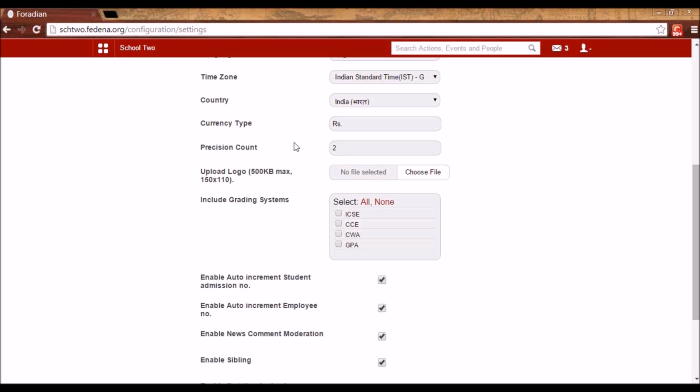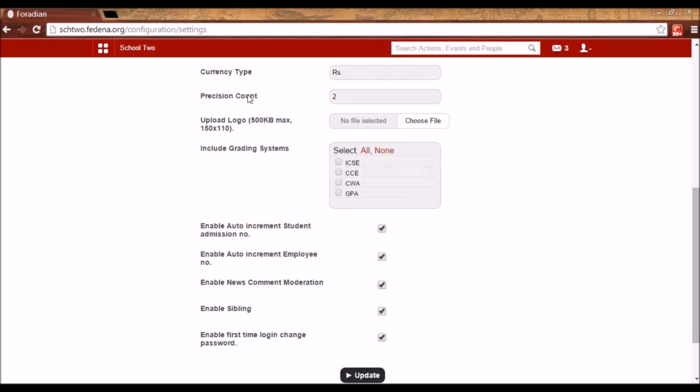Then you have language, time zone, and country. This depends on where you are, where your institute is, so you can change it accordingly. Then you have the type of currency. Again, it depends on what currency type is being followed in the country that you are in. Then you have precision count. Precision count is after the decimal. How many digits do you want to see in the financial transactions in Fedena? So I'm giving here 2. It would mean 10.12 would be shown. If I give here 3, it would mean 10.123. So accordingly, we can set it.